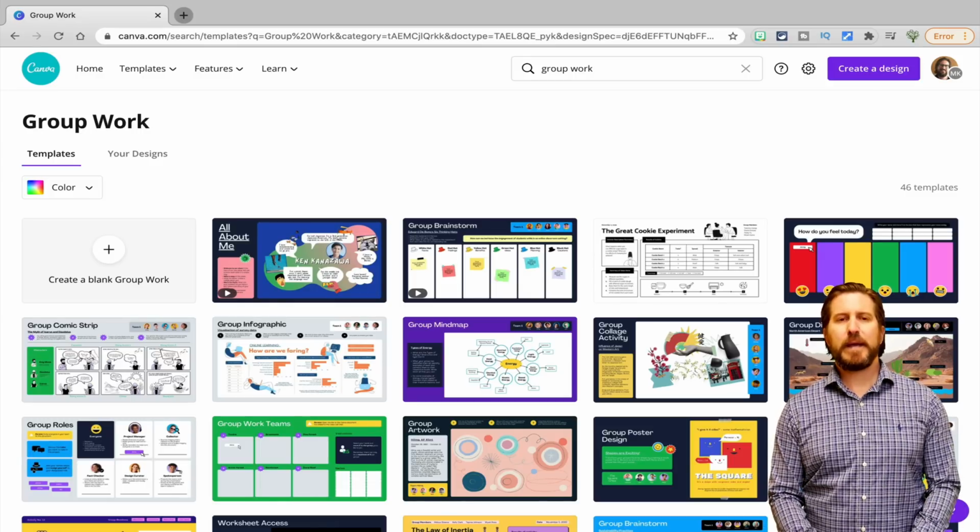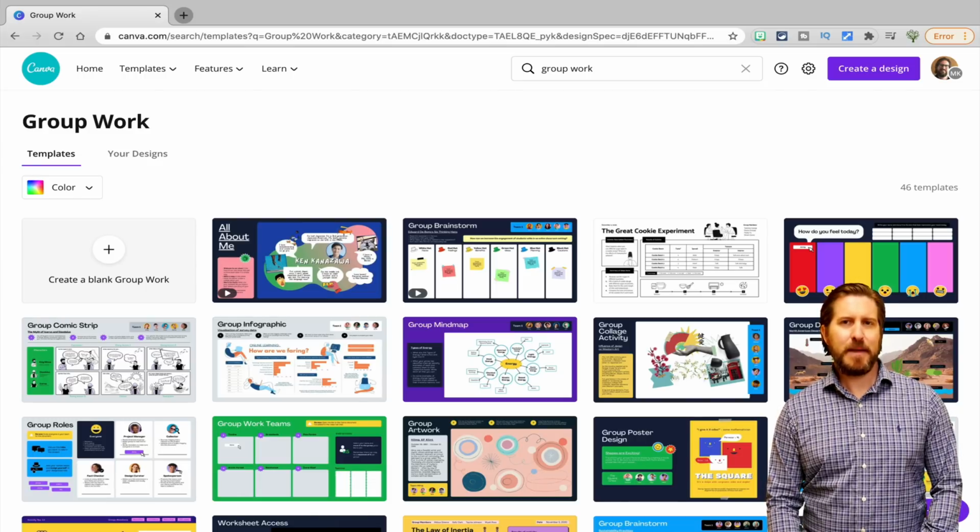As I mentioned, there are two main ways to assign group work in Canva. One is to have all the students in your class join the document at the same time, and another is to send separate copies of assignments to small groups. First, let's look at how to assign a single template for your entire class to work on all together.